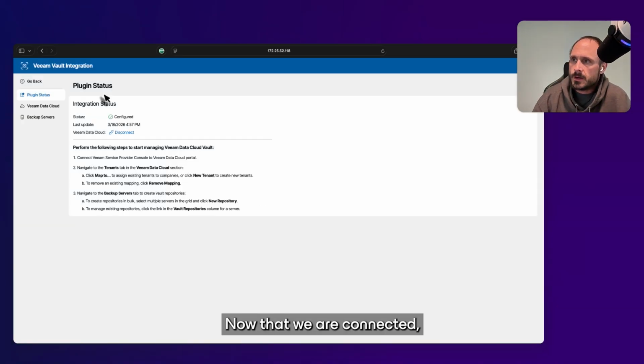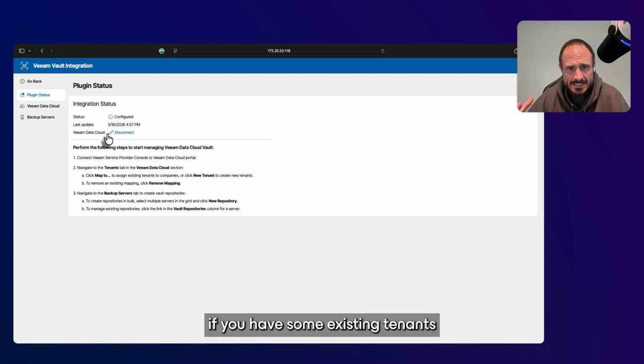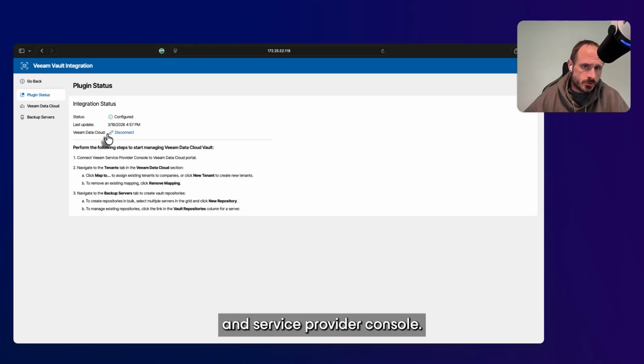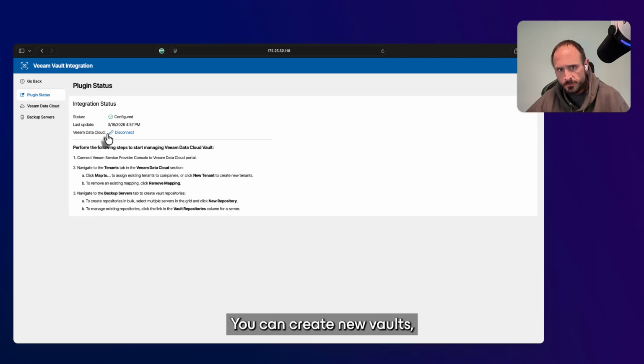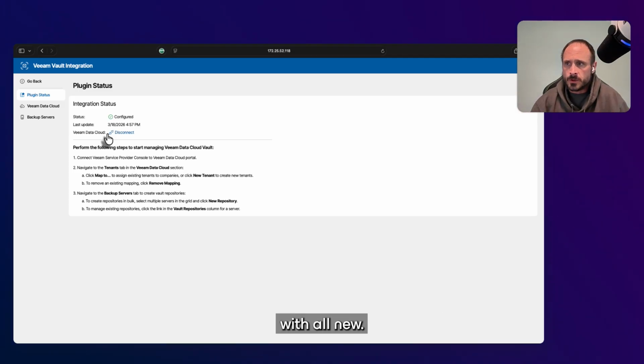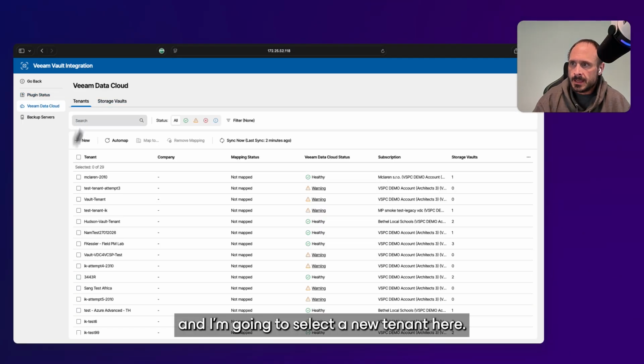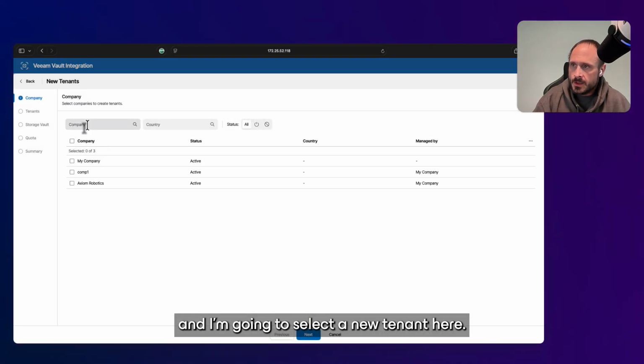All right, now that we are connected, we're going to start creating some new tenants in Veeam Data Cloud. Now, of course, if you have some existing tenants that you've already created, you can map those to companies in Service Provider Console. You can create new vaults, you can unassign and reassign, but we're going to start from scratch with all new. So let's click Veeam Data Cloud, and I'm going to select a new tenant here.